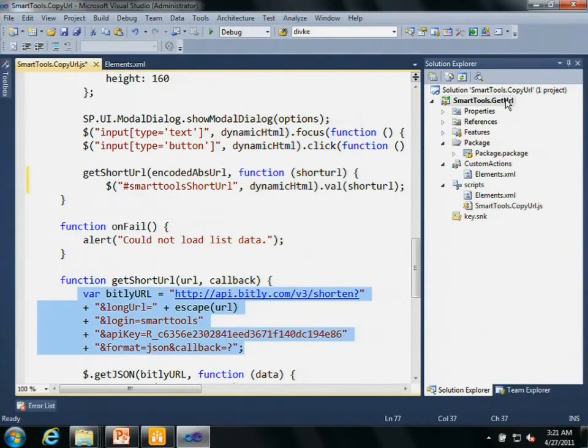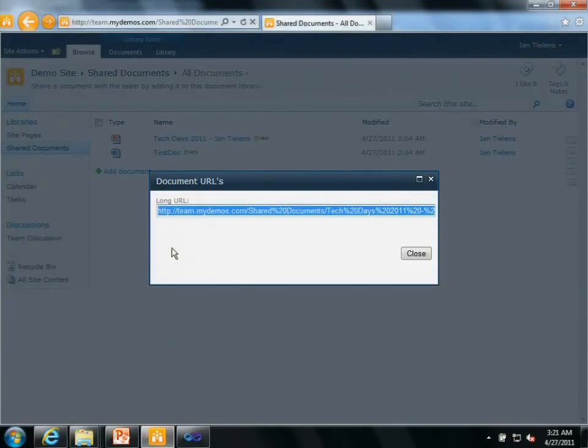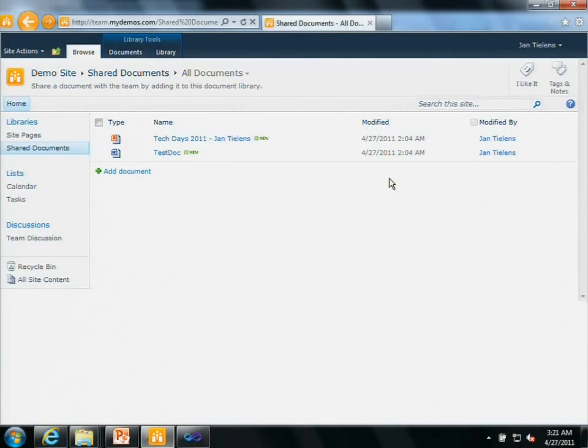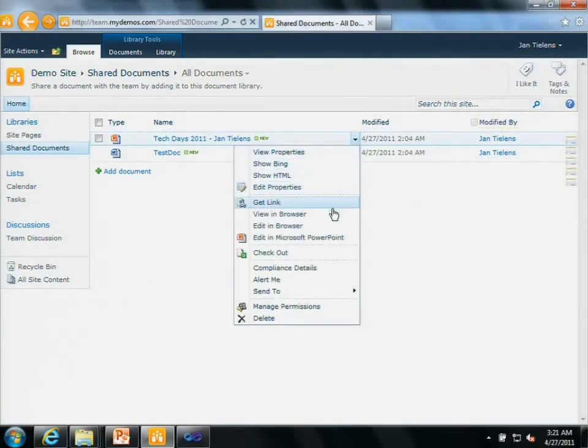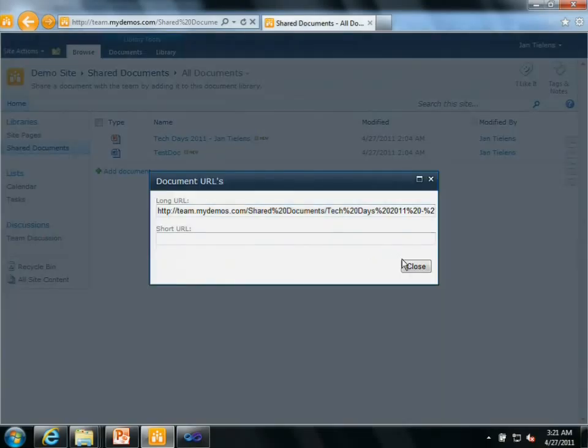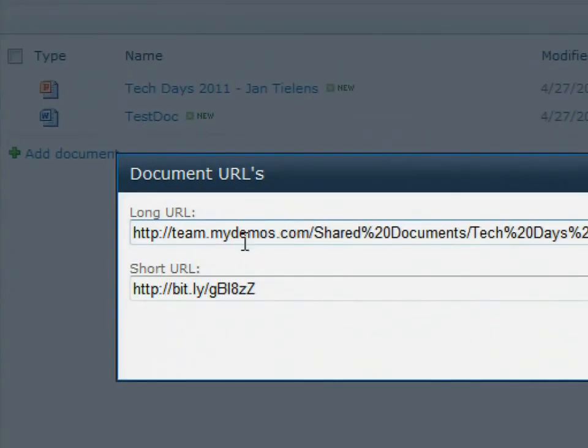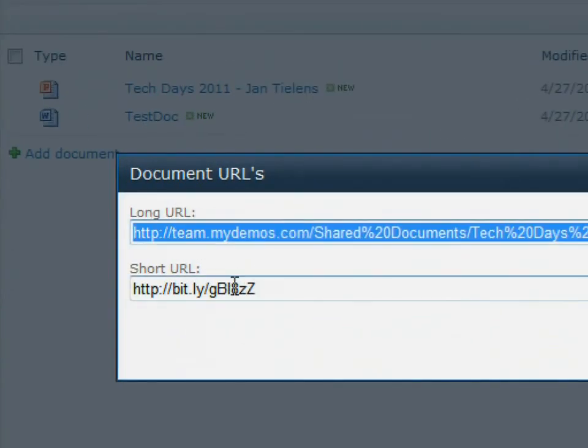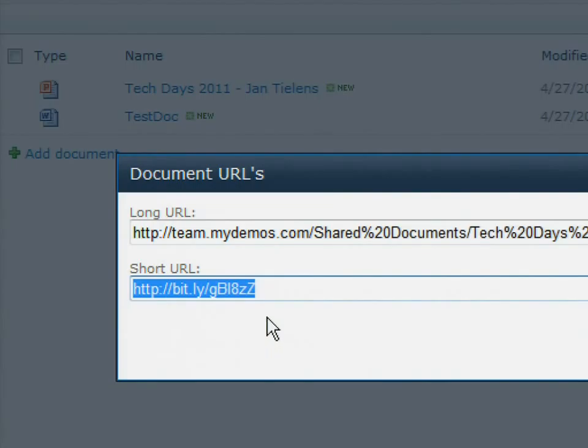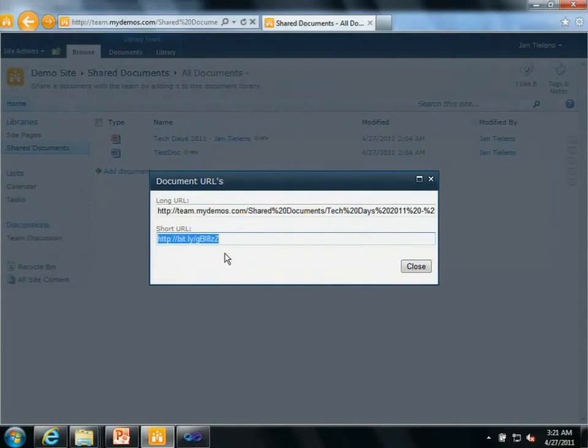And as a result, if I deploy all of this, and let's refresh my page. If I now click on get a link, as you can see, I've got a long URL and I've got a short URL that will point to that long URL. So it's up to the user to pick either the long URL or the short URL.